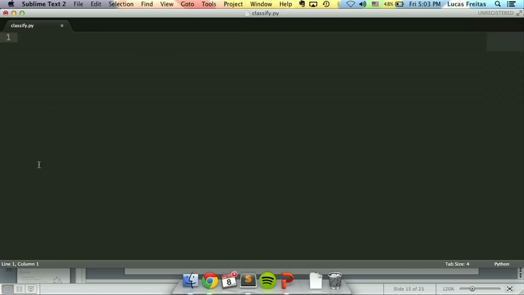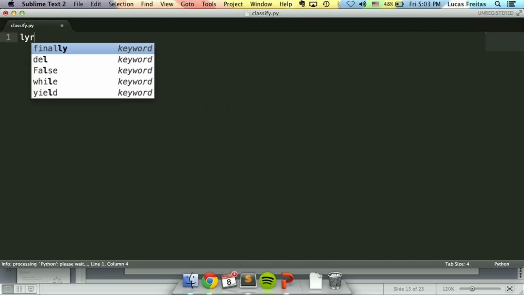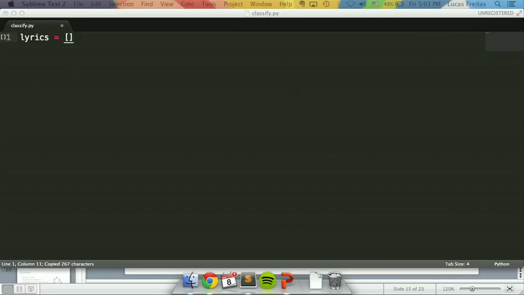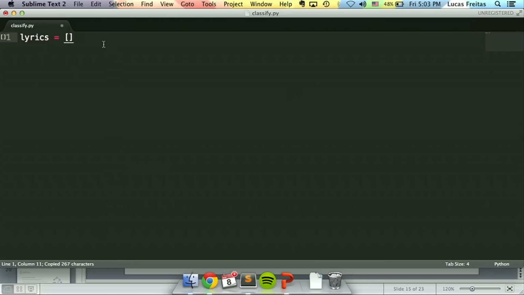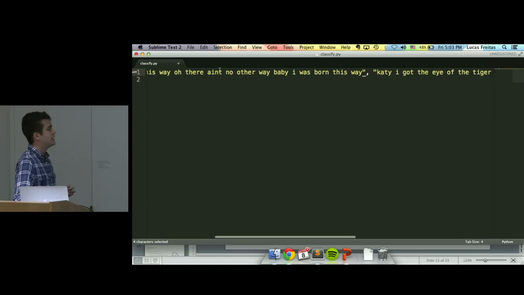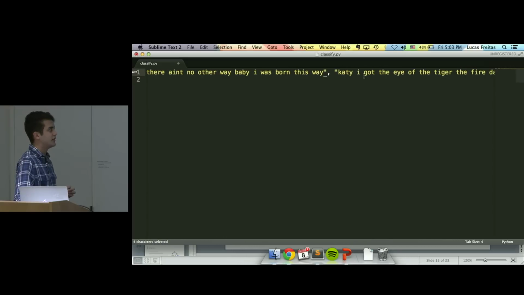So I'm just going to explain quickly how we could do the classification problem here. Let's say that in this case I have lyrics from Gaga and Katy Perry. The way that I have those lyrics is that the first word of the lyrics is the name of the artist, and the rest is the lyrics. So let's say that I have this list in which the first one is lyrics by Gaga. So here I am on the right track, blah, blah, blah. And the next one is Katy, and it has also the lyrics.